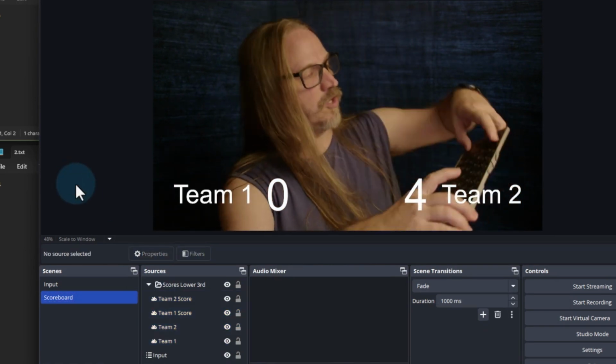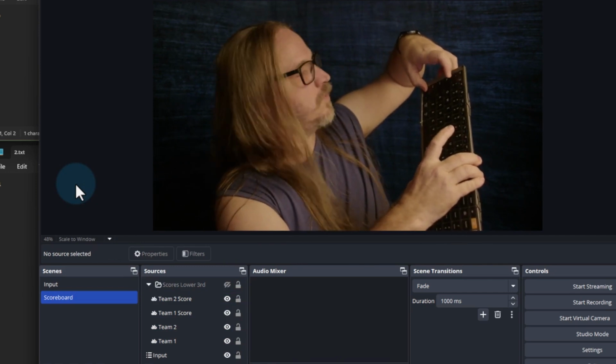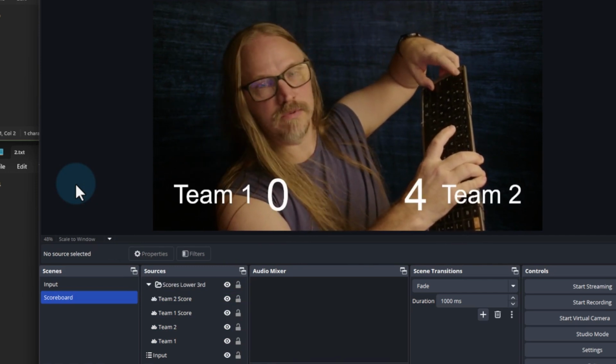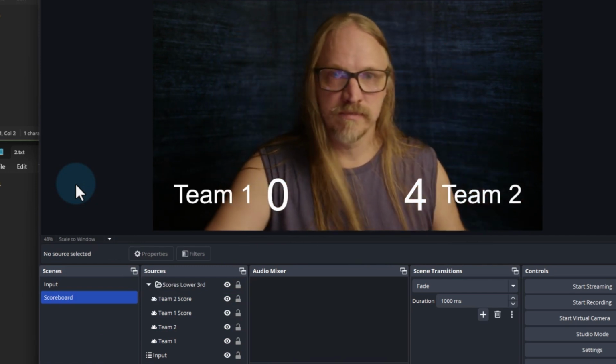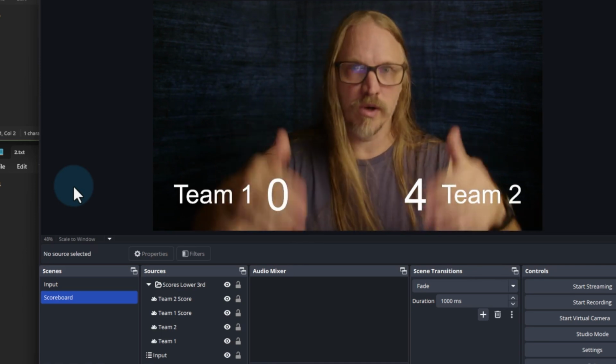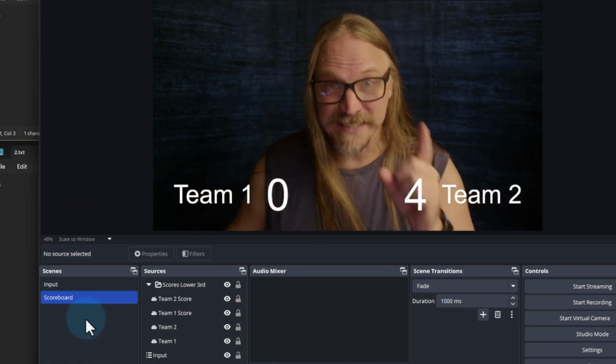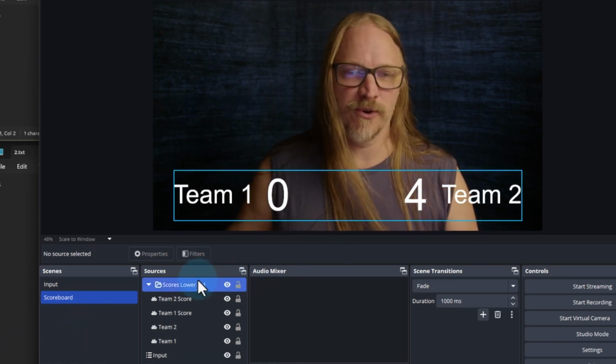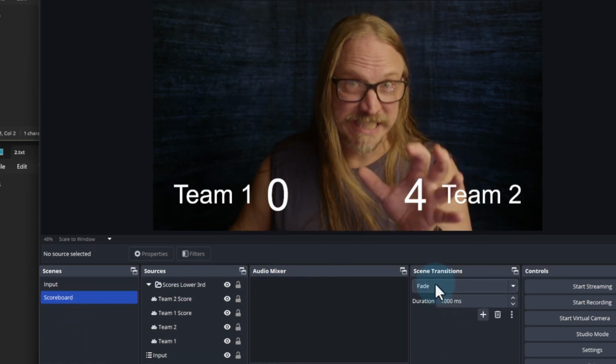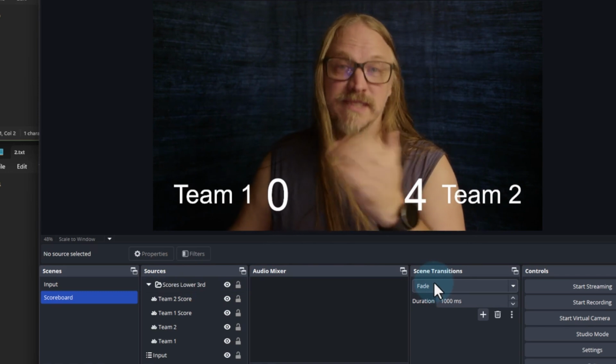And now if I hit control 1 and shift 1, that title, whatever we've set up to do that, will come in and out. Whatever's in that group will come in and out. Cool, huh? But that's not the end of it. We can also have specific transitions as it comes in and as it goes out.